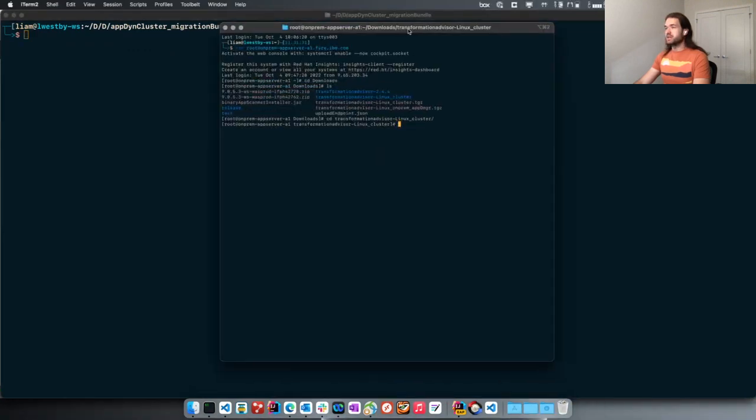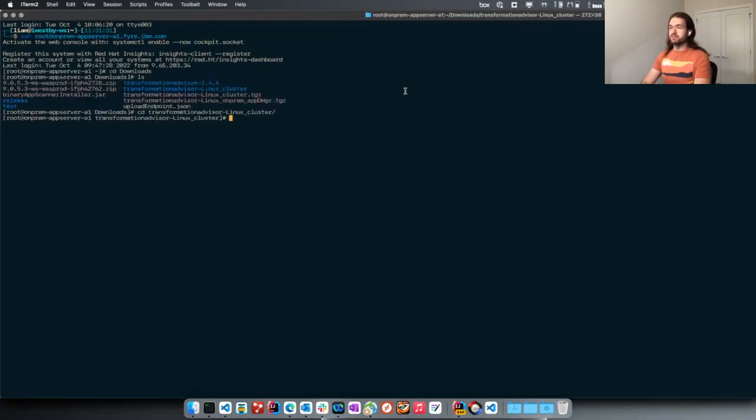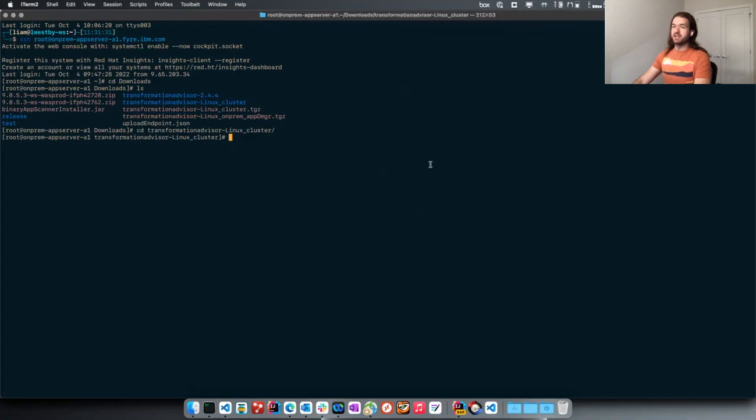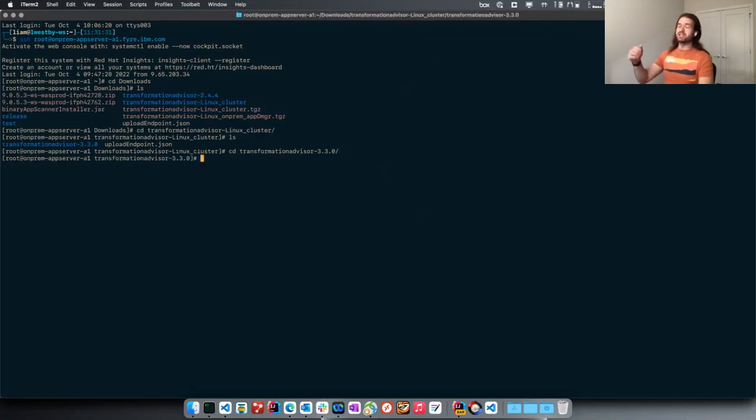So to get started here, I've already downloaded my data collector, and bear in mind it has a slightly different name just because I hadn't created that one yet. So I'm just going to go into the Transformation Advisor 3.3. Remember, you're going to need to use the latest version in order to get this functionality. But then I'm just going to do a bin/Transformation Advisor. That's the script that collects the data.